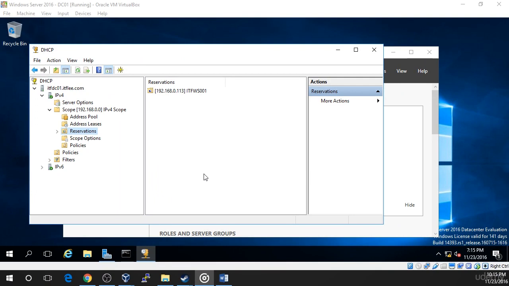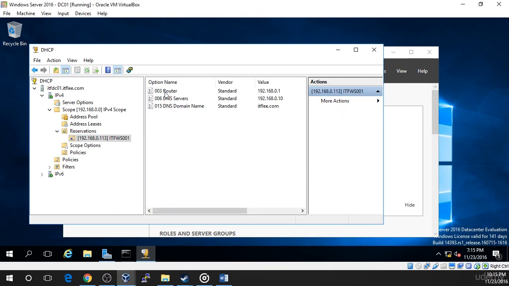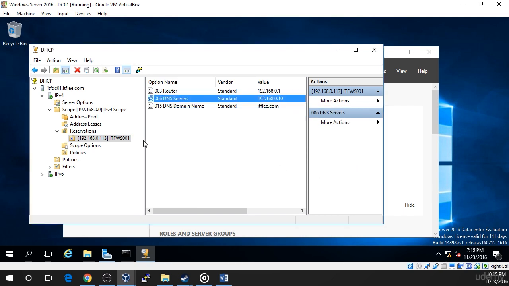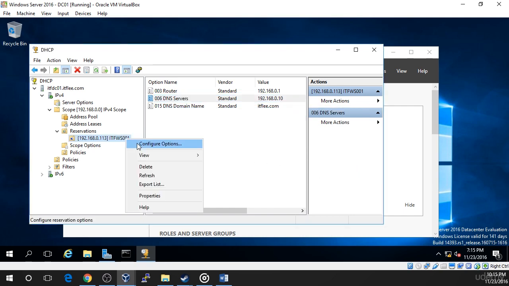We can now see the new reservation listed. If we right-click on the new reservation, we can configure the reservation, delete it, or edit its properties. You can also double-click on the reservation and see the settings for the router, DNS servers, and domain name. Note that you cannot configure these settings here, but you must change them by right-clicking on the reservation and selecting Configure Options.